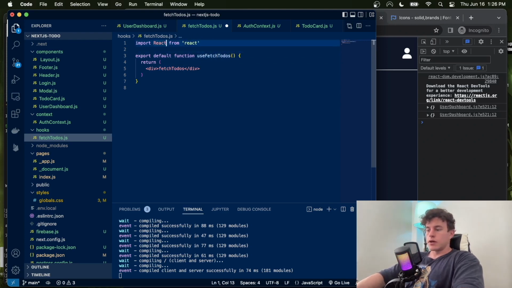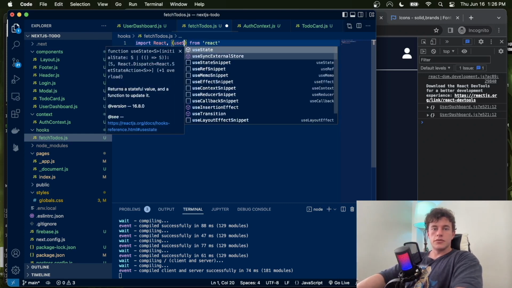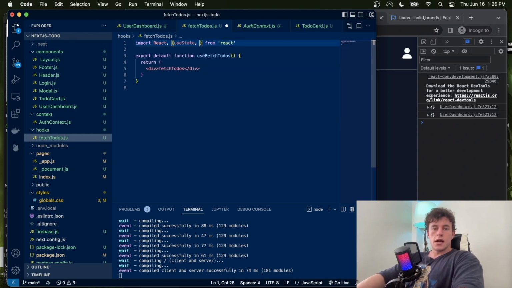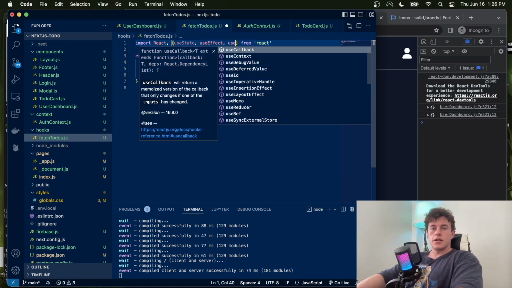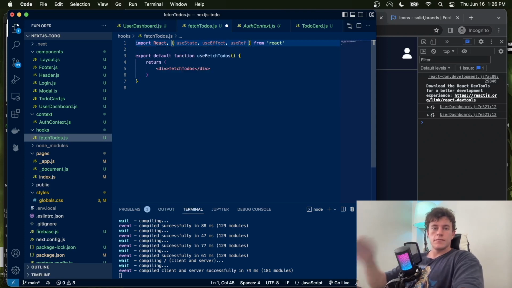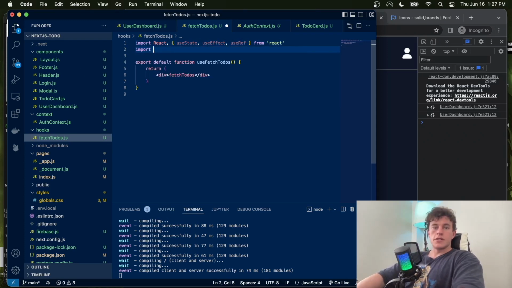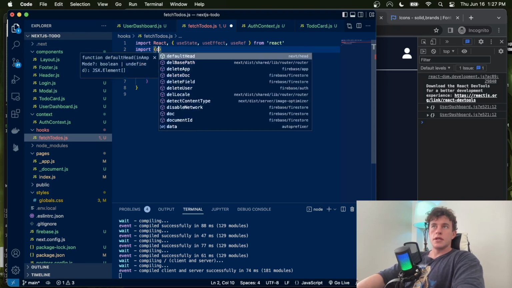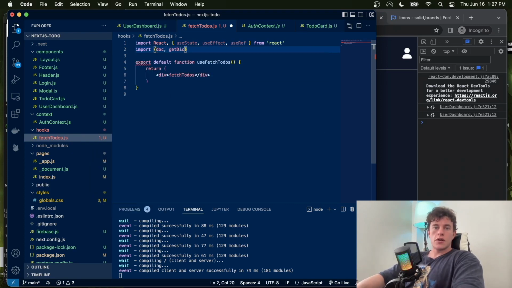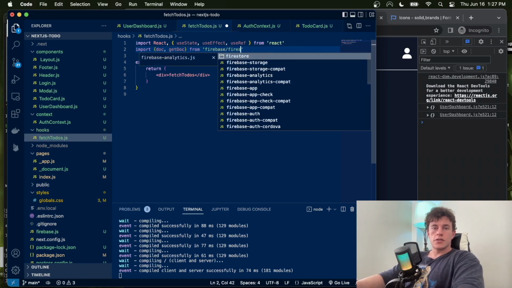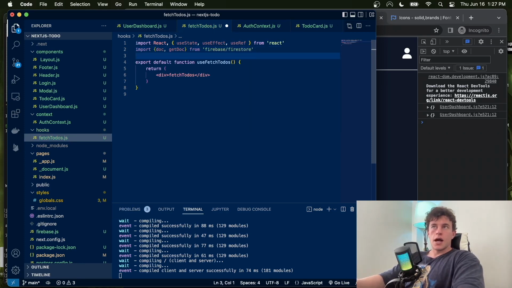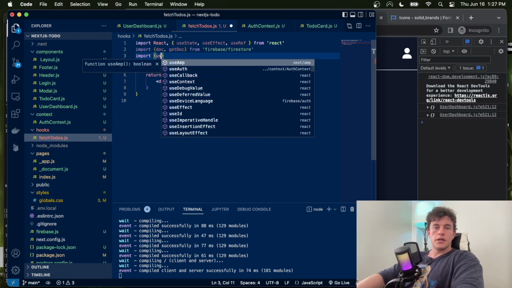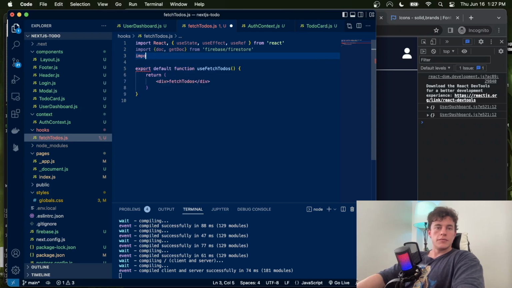Now for it we're going to need React useState, useEffect, and useRef. And we're also going to need some Firebase functions, so we're going to import doc and getDoc from Firebase/Firestore. And now that we have them, we'll also need import. We can do that later.